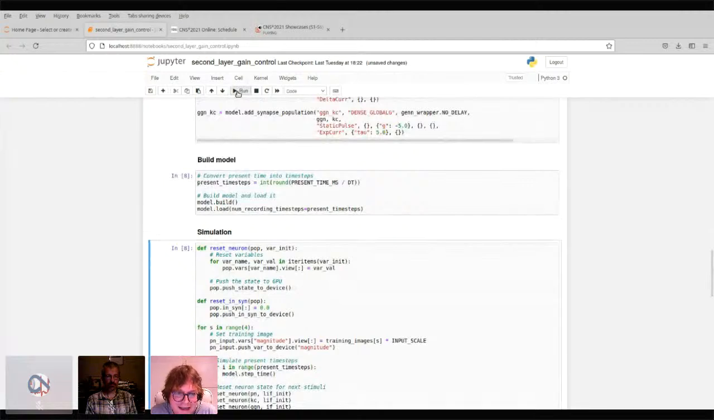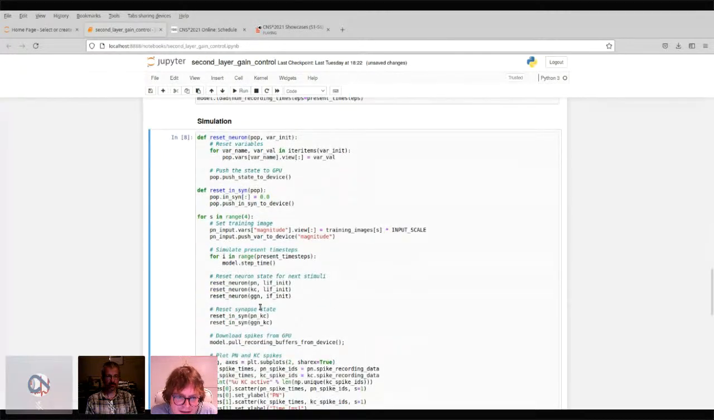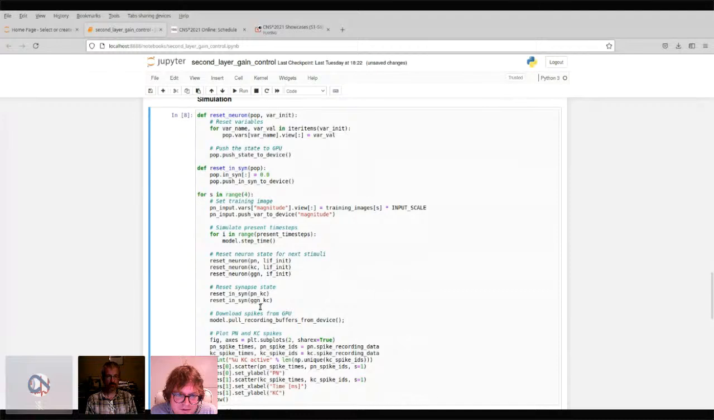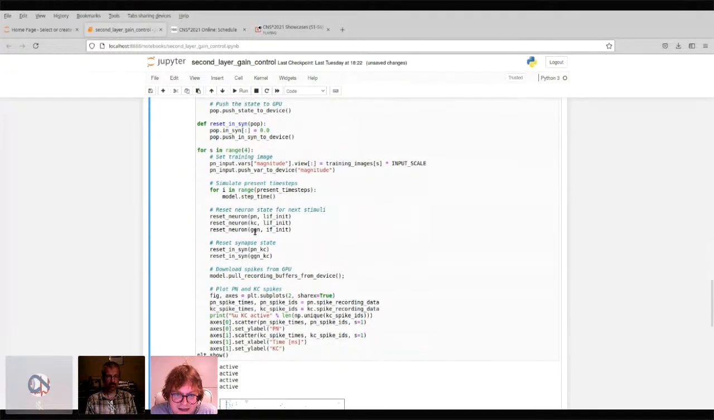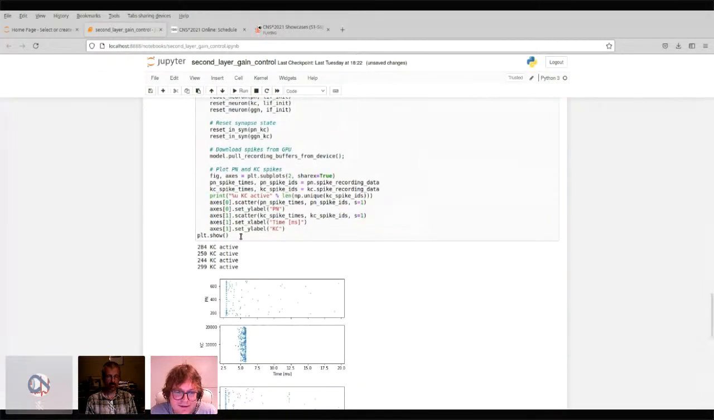We built our model again. So here, this is again very similar. All we've done is we're now resetting the GeNN neuron, and we're resetting its exponential synapse. We don't reset the GeNN cell to the GeNN synapse because that is a delta synapse with no state.